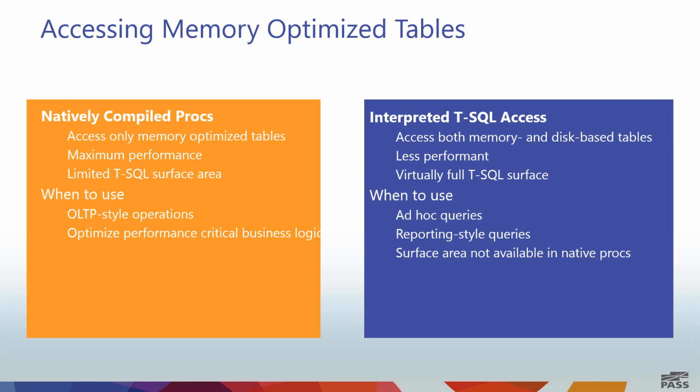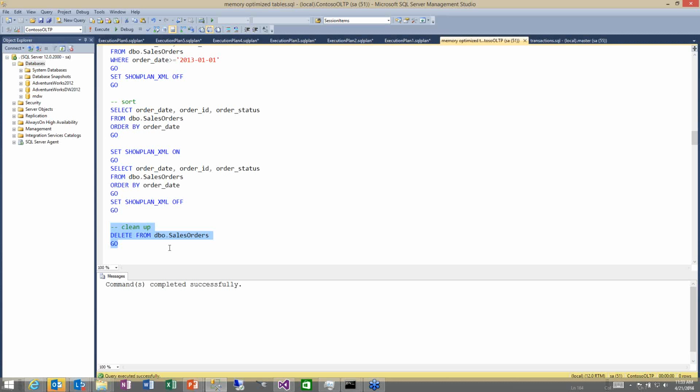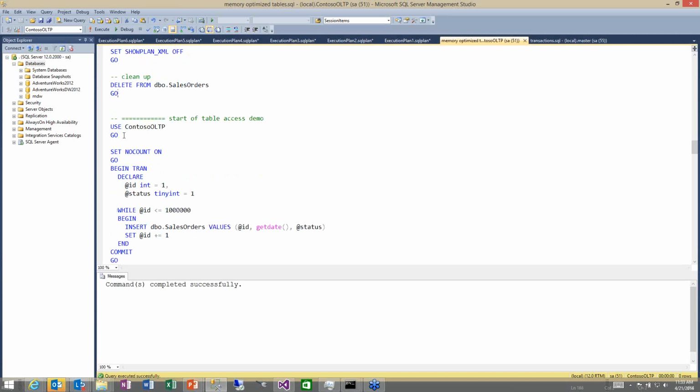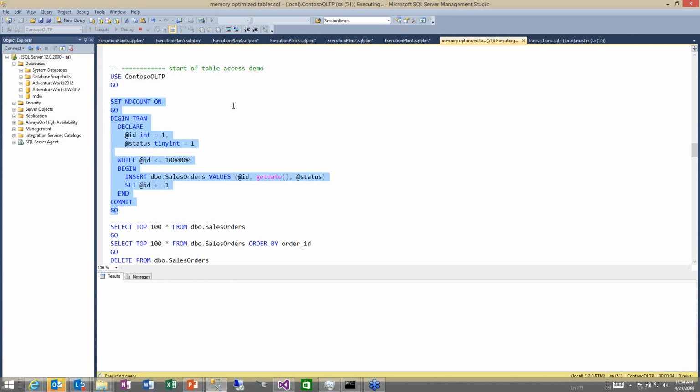Okay, so let's switch now to the next demo, which is about accessing these tables. What I want to do here is contrast interpreted SQL access and a very simplistic form of a natively compiled stored procedure. Now I'm going to insert 1,000,000 rows into my memory optimized table. I'm first doing it using an ad hoc batch. So this is using interpreted SQL access. And for these 1,000,000 rows, you can see this took about 7 seconds.